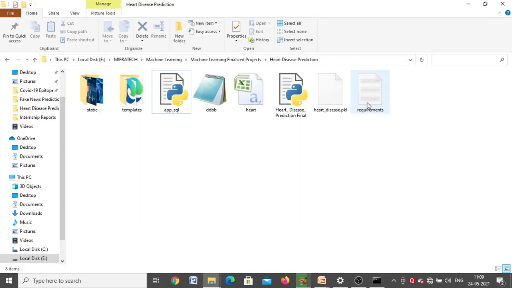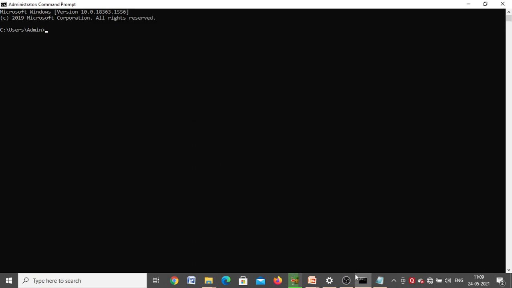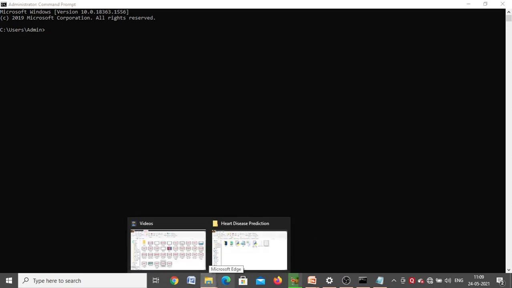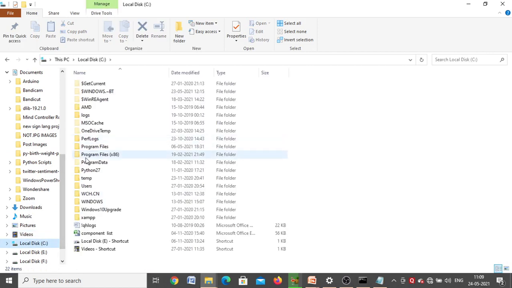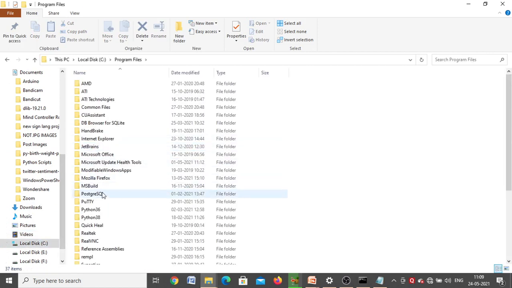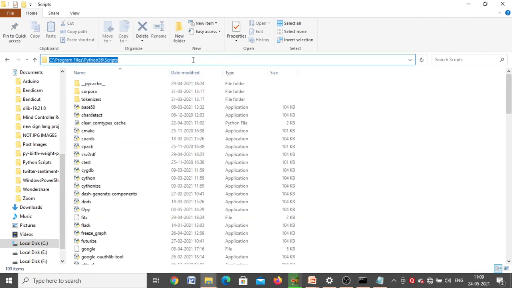In this file I have written all the required packages, both for the front end and the back end, with their versions. These are the different packages I need to install. We have opened the command prompt. Now we have to go to the exact directory where Python is installed in my system. For that, go to the file manager, then local disk C, then Program Files, Python 36, and inside that there is a Scripts folder. This is the exact path you have to copy.